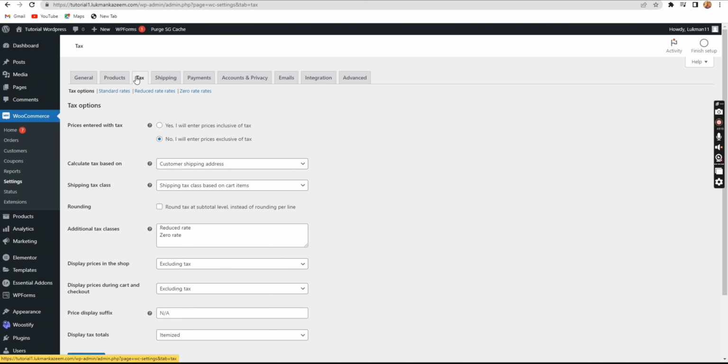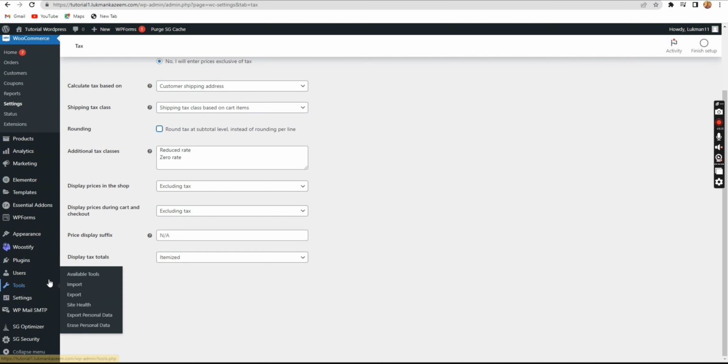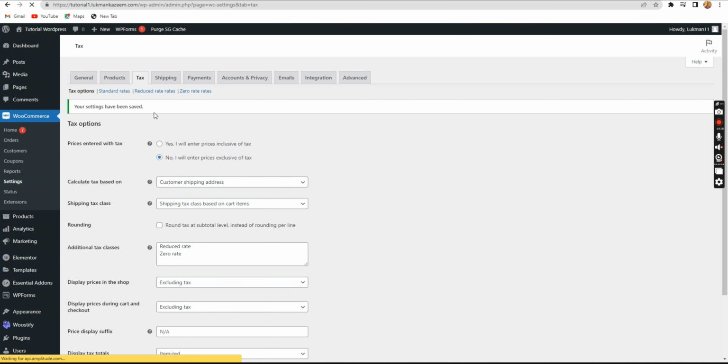Do you want to enter prices with tax? This one is no. I will enter prices before tax. Then there's how to calculate tax based on the customer shipping address, which is if you want to allow shipping, and if you want to round tax at subtotal level. These are really useful. Just play around with them and you'll find them useful. These ones are the rates. So let's do a quick setup.